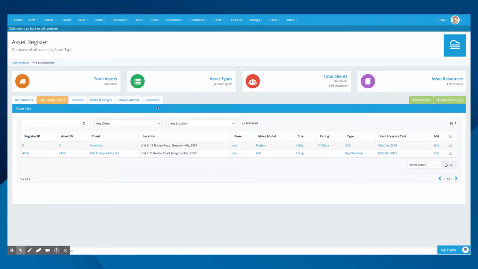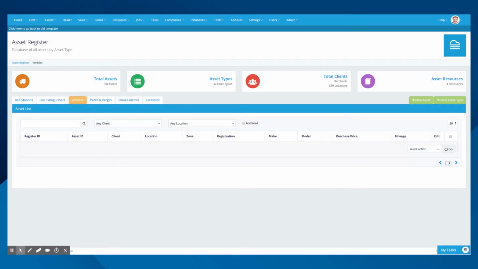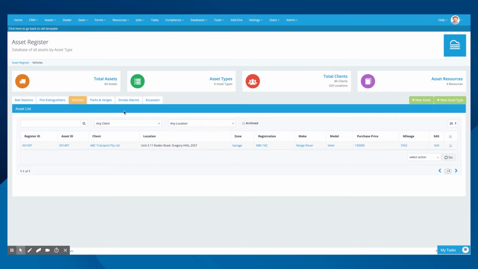So in this example, we've got fire extinguishers, and we can see here that we're recording the make and model of the extinguisher, the size, the rating, the type, and the last pressure test. They're the different asset fields that are being recorded for each of those types of assets. And so if we were to look at vehicles as another example, we want to store different information about vehicles. In this case, we've got the registration number, the make and the model, and the purchase price. So we separate the assets into asset types so that we can record different asset details against them.